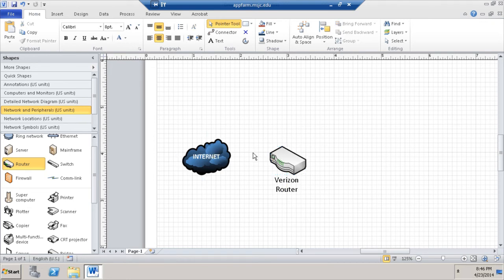Now, I'd like to connect the internet to my Verizon router. So I'm going to click on the internet, and I'm going to see one of these yellow diamonds here. I'm going to drag that yellow diamond and connect it right to the Verizon router. You may have to search around until you find a glue handle. In this case, it's right in the middle of the device. They call that a connection point, and then I can let go.